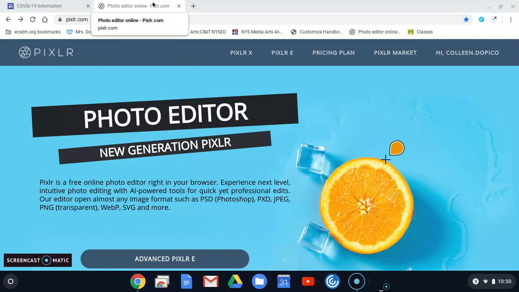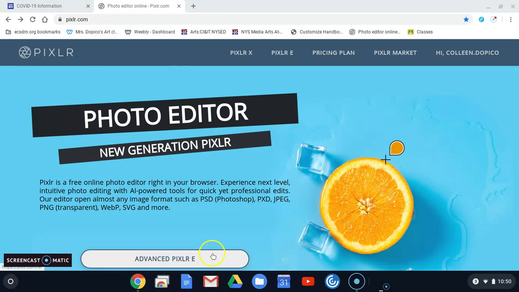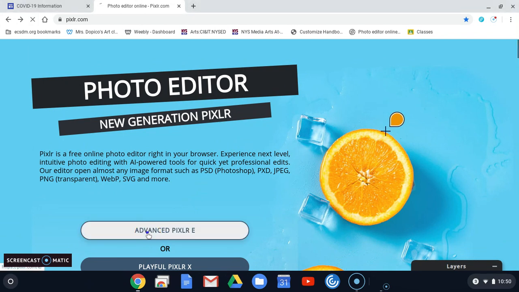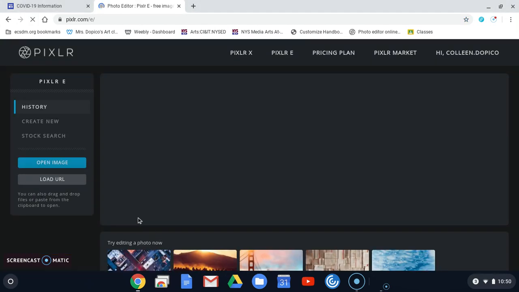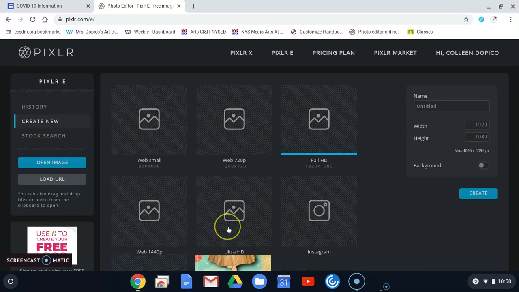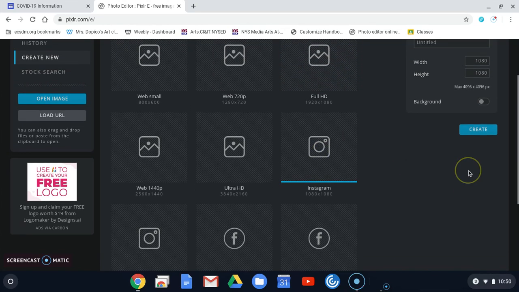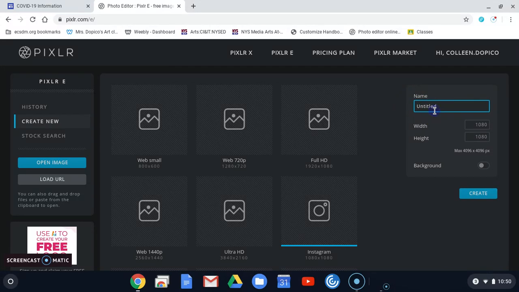So for our line tile painting project, you're going to go obviously to Pixlr, Advanced E. This home screen keeps changing. It's still the same thing. All right, create new. And for this one, we're going to want the Instagram one, because we want this to be a square. So click Instagram, line tile painting. I'm going to call it example 1.